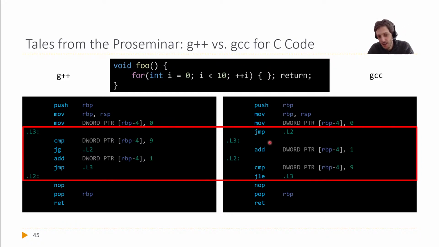And on the right side, we do it differently. What we first do is a jump to the L2 mark, which is comparing and then not jumping with a JG, jump if greater, as you see here, but rather with a JLE, which means jump if less or equal. And this is basically just a negation of this operation. So the semantics of both of these sequences of assembly instructions is the same.